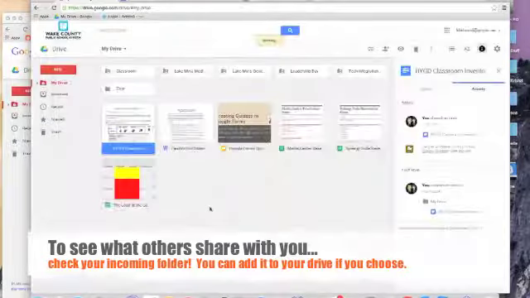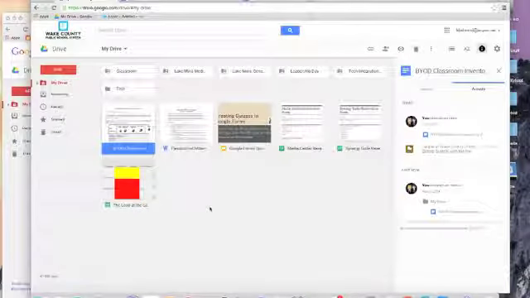Now, if I give someone editing rights to my document, that means that they will also have the ability to share that document and give somebody else editing rights as well. However, if you're the owner of the document, you're the only one who can actually fully delete the document from existence. Somebody else can delete it from their drive, but the document still exists until the owner actually deletes it.